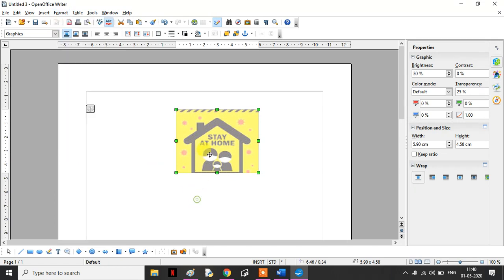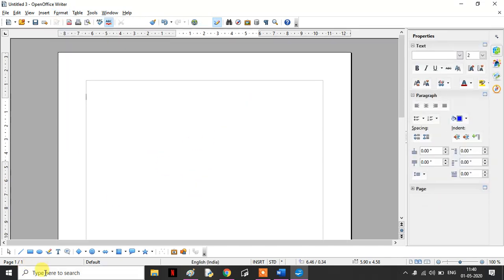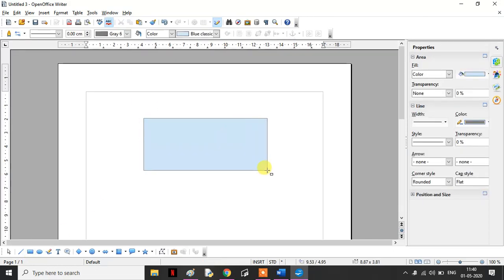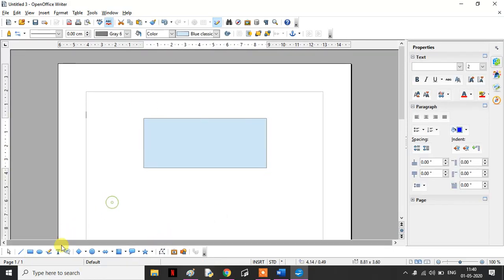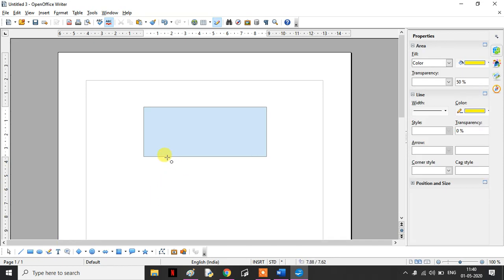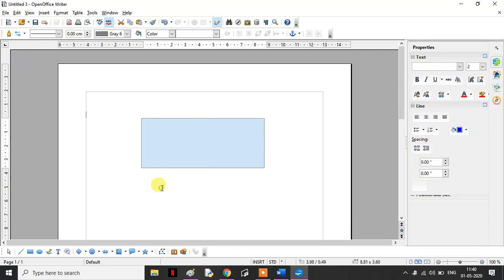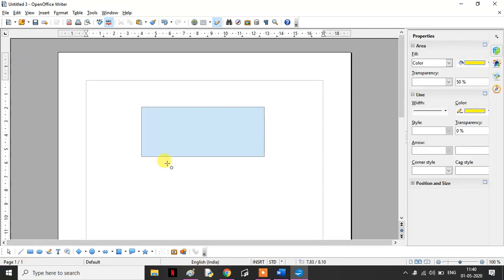Now I remove this image. What I will do is, I take a rectangle, and I take, suppose, two circles.